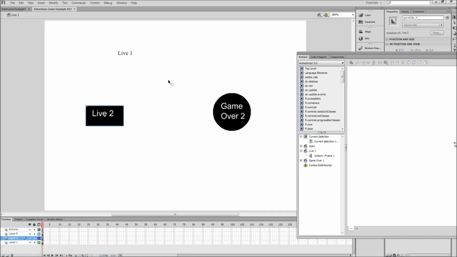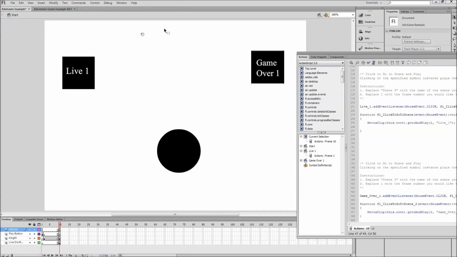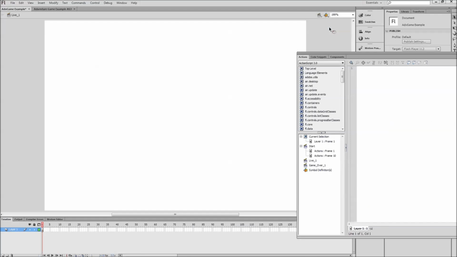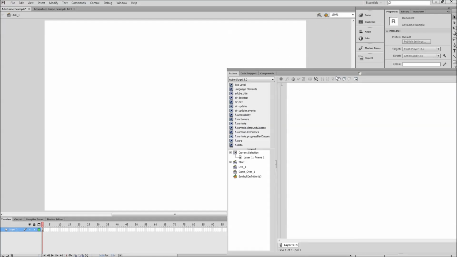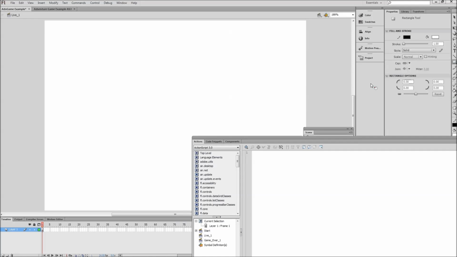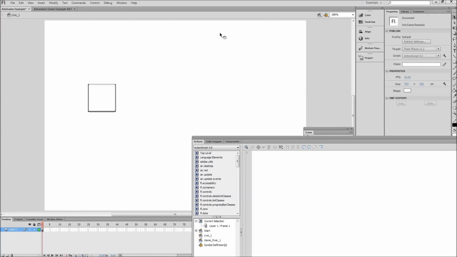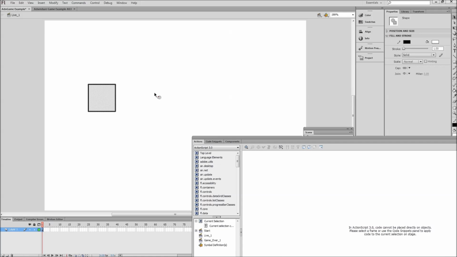So basically, in scene live 1, we're just going to create 2 more buttons just to illustrate that. So live 2 and game over 2. I'll go back. Okay, so we go to live 1, and again, just good practice at creating buttons. Once you've made this, you can use it as a basic structure to build on top of. So I'm going to create 2 very simple new buttons. Change my colour and fill, but that doesn't matter.